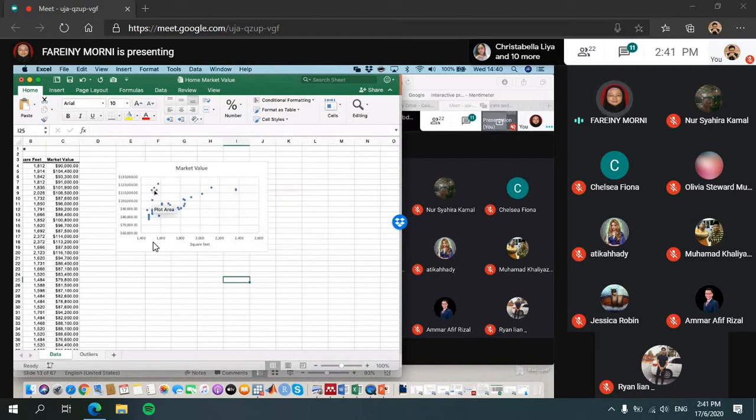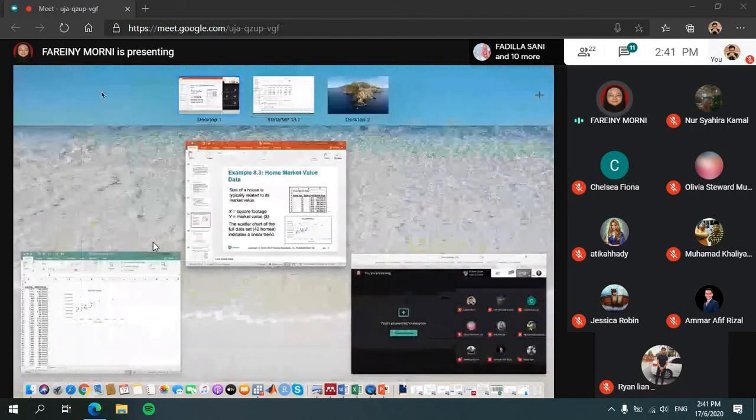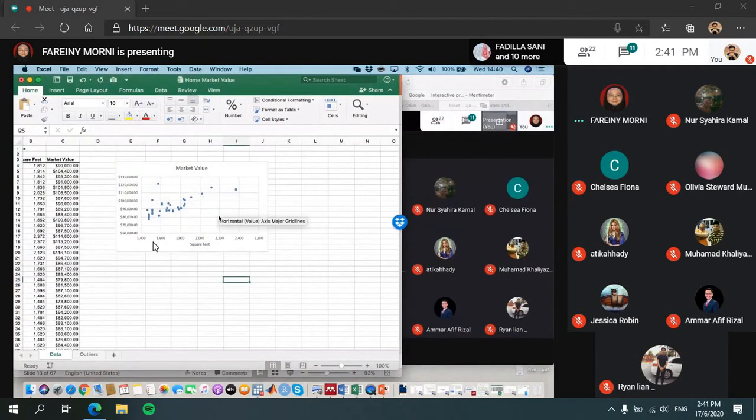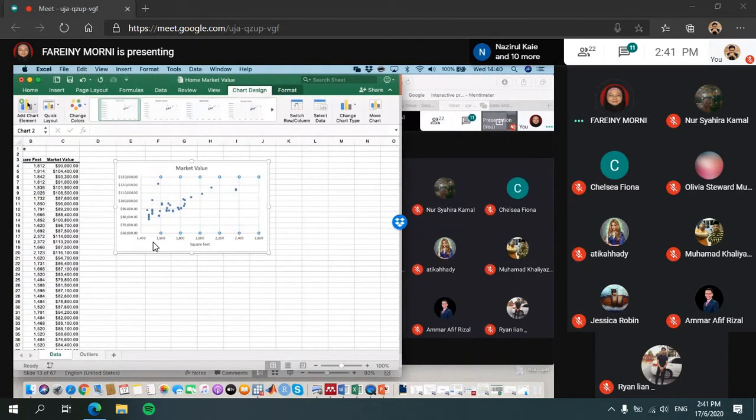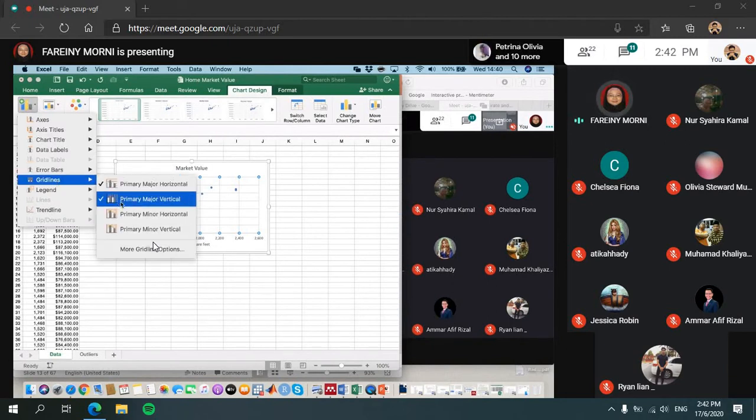So it looks like this. And then let's say the squares behind, the grid lines. So you want to change it into lines. One line only, not a grid. So what you can do is you select your grid lines. Okay. Chart design. Chart element. You go to grid line. So you untick this one. Primary, major, vertical. Okay. So you can untick.